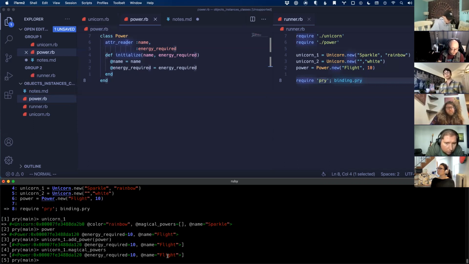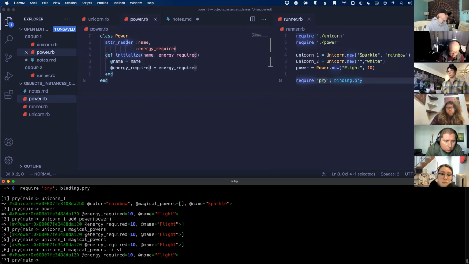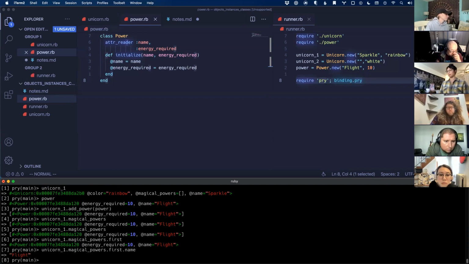So if I wanted the string flight, I would have to do something like unicorn_1.magical_powers, right? So that's an array. So we can start chaining things, and we can say magical_powers.first, that's going to be a power, and we can get the name, flight. Understanding where you are and how to get to information is going to be super, super critical. But you'll get a lot more practice at this, so don't worry about the things.